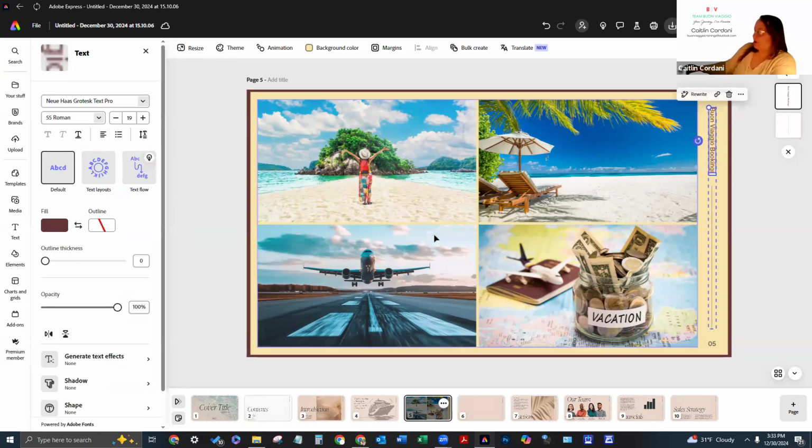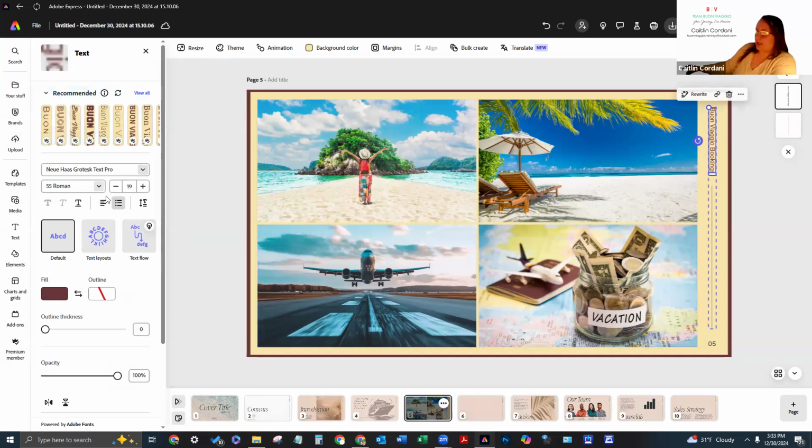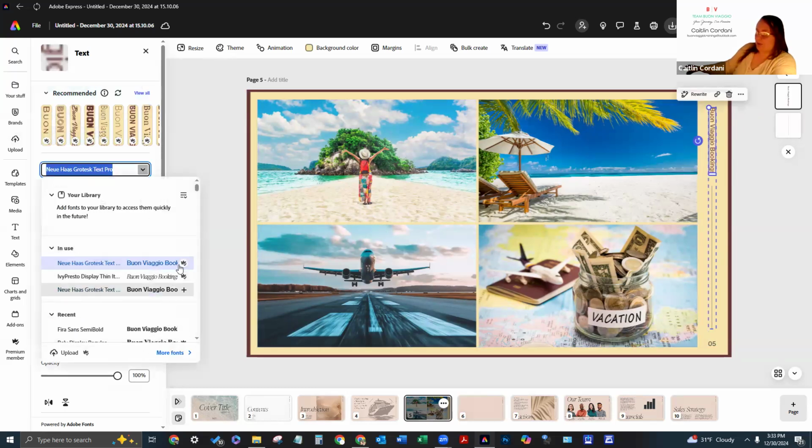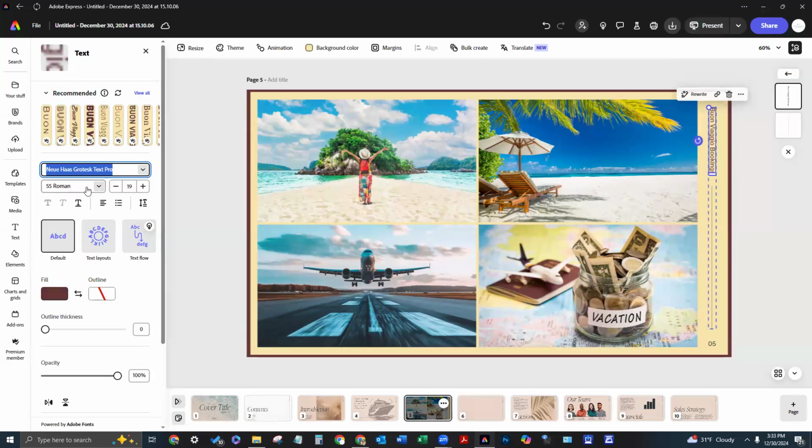How would you bold that? Okay, so the text, what you would do is go over here. This is the text that they've selected, and it's a premium font, right?